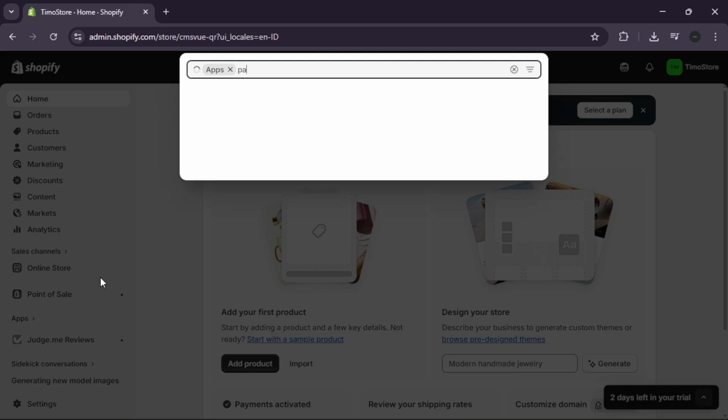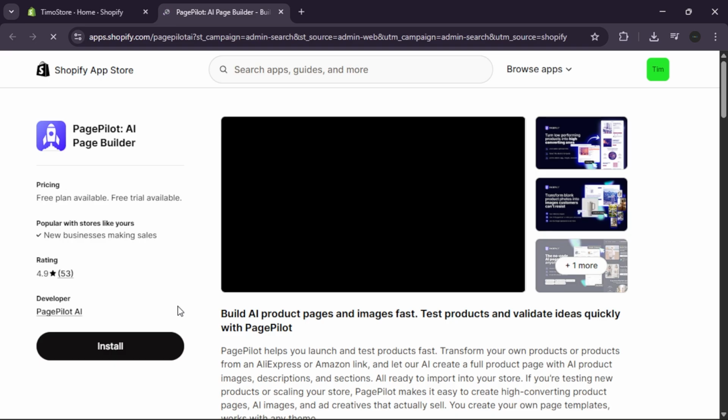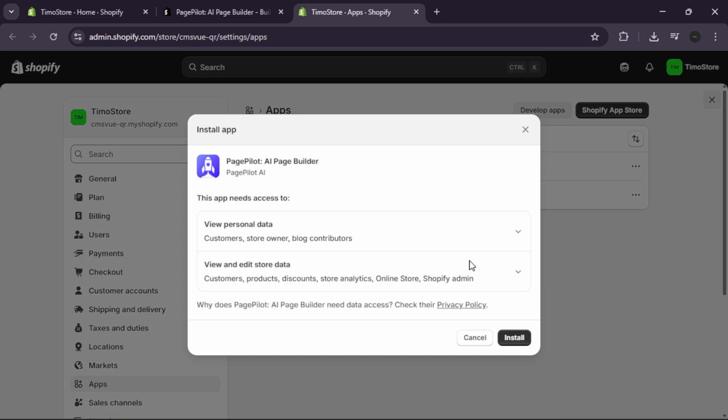Inside your Shopify admin, click the Apps tab on the left, search for PagePilot, and hit Install. This connection allows PagePilot to see your theme files. Instead of you manually copying text and uploading images, the AI can inject the finished page directly into your store layout.